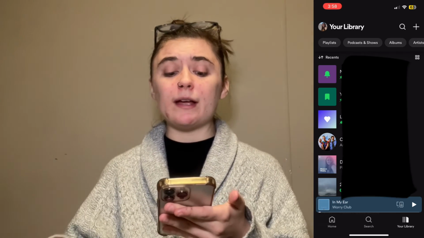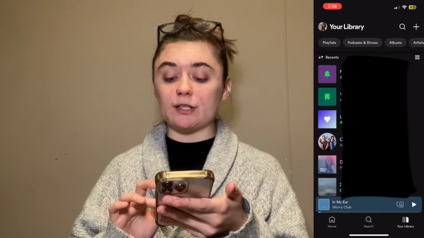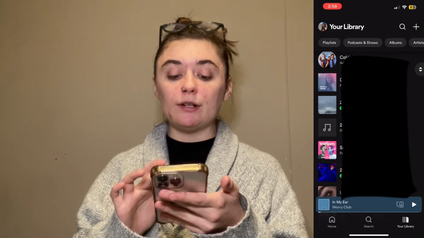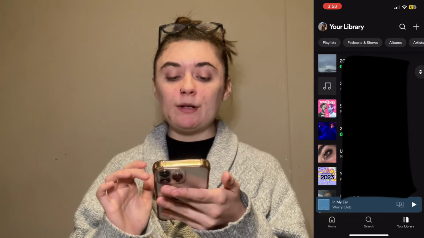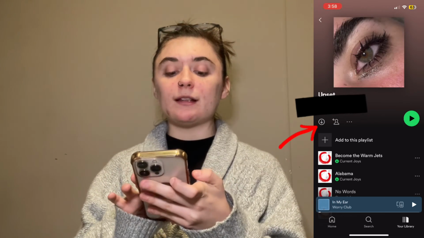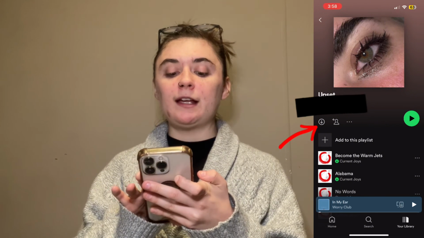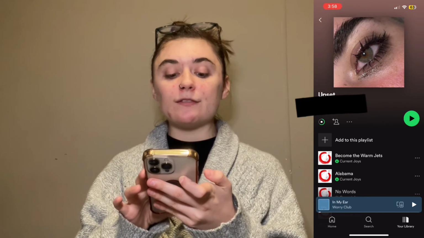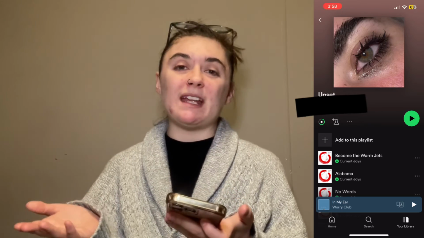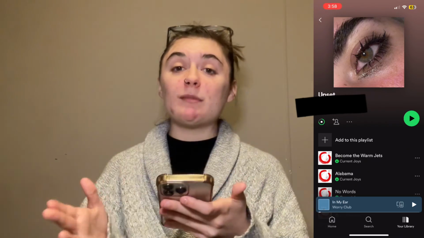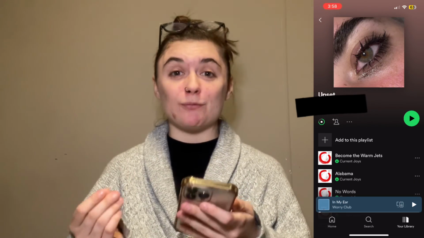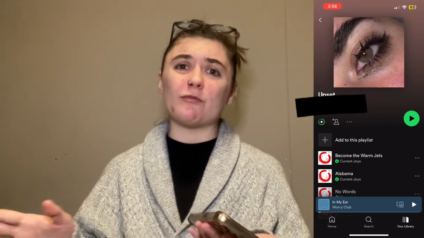So to download a playlist, you'll just simply go into your playlists. You'll click on the playlist you want to download, and you'll just click the little down arrow on the very left side, and it's going to download that playlist for you. Depending on how long it is, it may take longer than usual. Trust me when I say that downloading your playlists is worth it. You should definitely do it, at least for your favorite playlists.